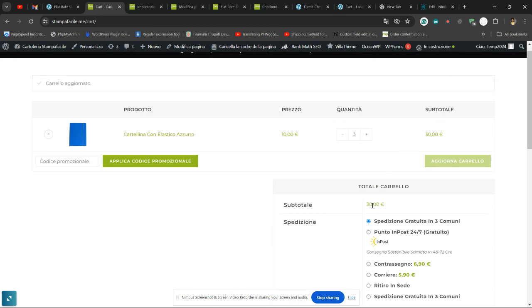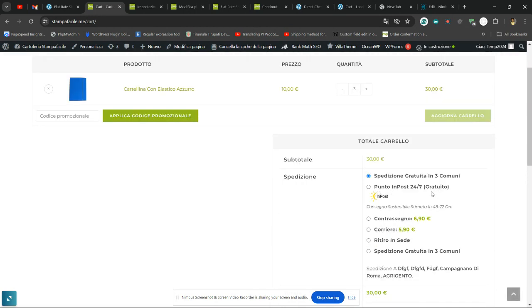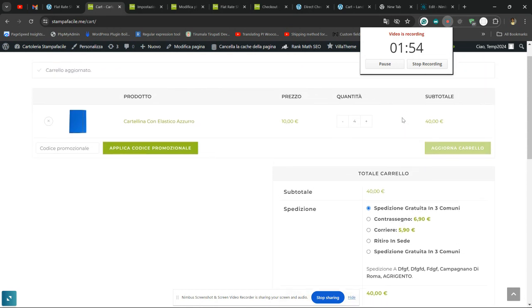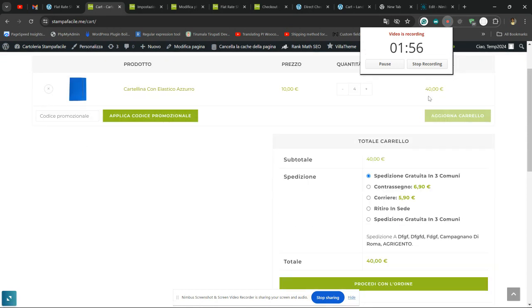You will see the subtotal is 30, but still it has come up, and you can see it is free. You can see InPost is free for 30 and it is not hidden, but as soon as we increase it, so there's some disturbance, you can see it goes away.